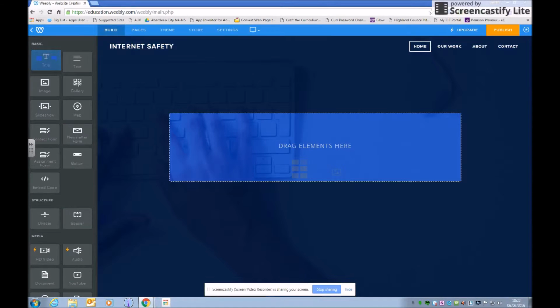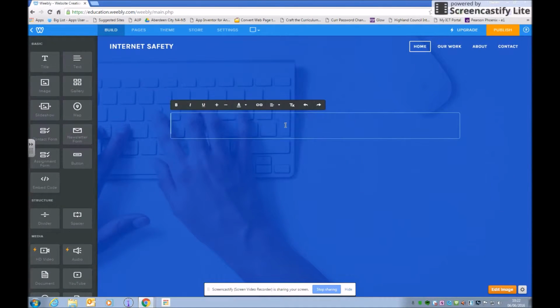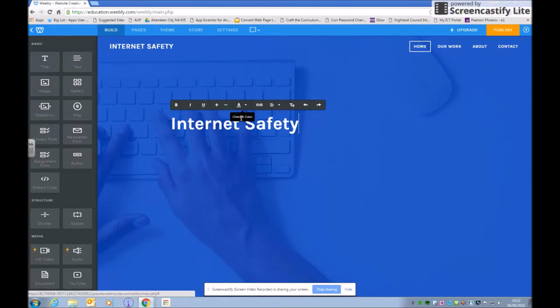So all you do is you drag the object you want, like a title, and you drop it into the main bit of the page. Inside there, you can type what you like. You'll notice that there are various options in terms of changing the colour or the overall size. If you just click on it, underline, bold, italic, maybe I'll centre this one.